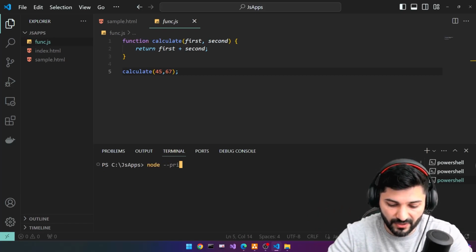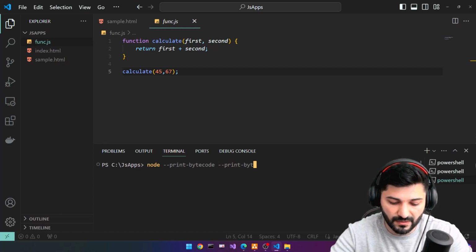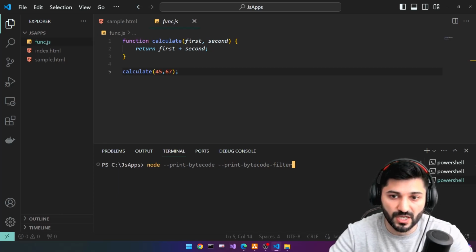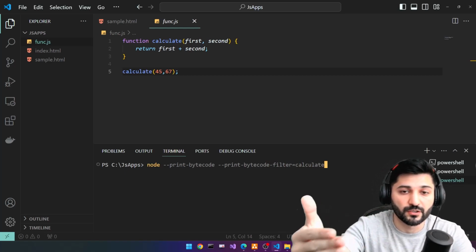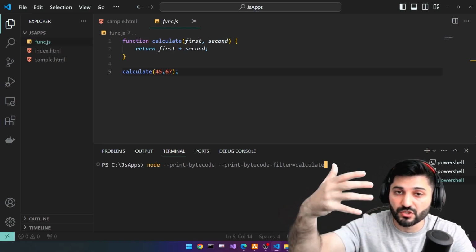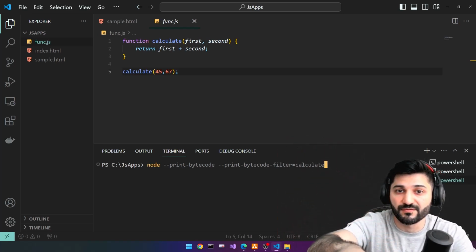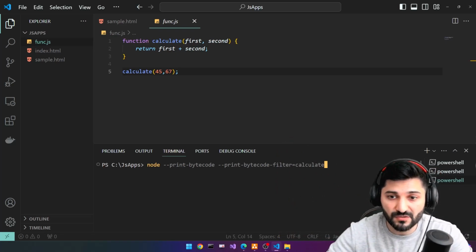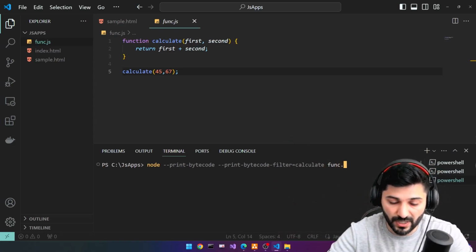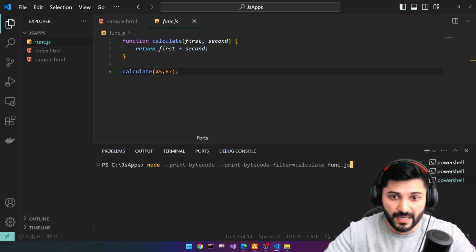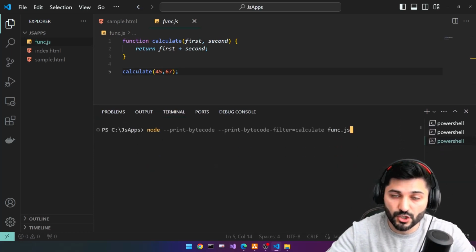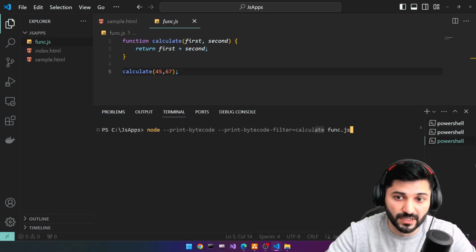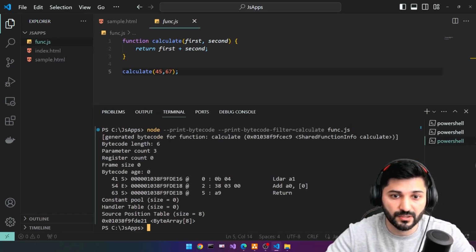Node, we have a special argument, print bytecode, and I will provide another attribute here, print bytecode filter, because I want to filter just our calculate. When I run node with print bytecode on func.js, it will generate all the stuff related to this file as bytecode. But I just want to focus on calculate, so I am providing calculate like this, and this means show me the bytecode that's related to calculate. Okay, let's hit enter, and here we are.